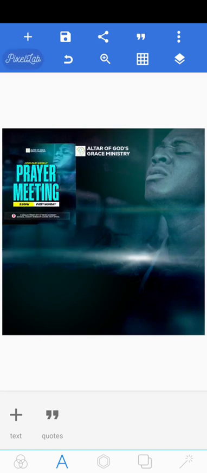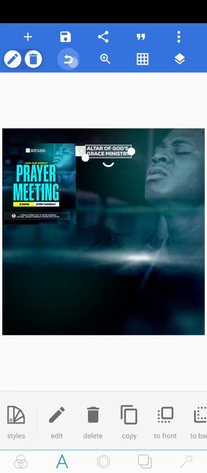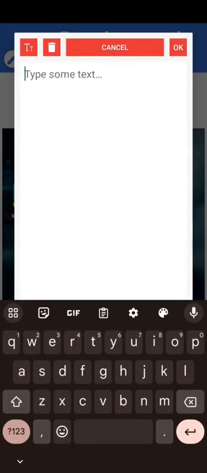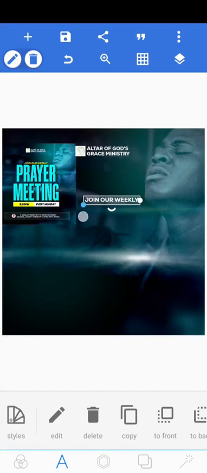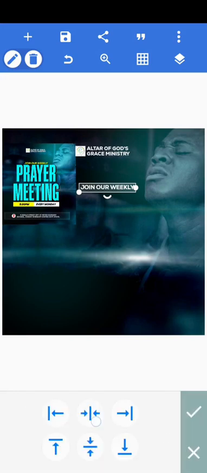So the next thing we are going to do now, we're going to type in join our weekly. Alright, so just copy, we're using the same font. Okay, come down here, come to edit. So join our weekly. Okay, let's see if they are in capital letters. Join our weekly. Good. Alright, still going to centralize it though.